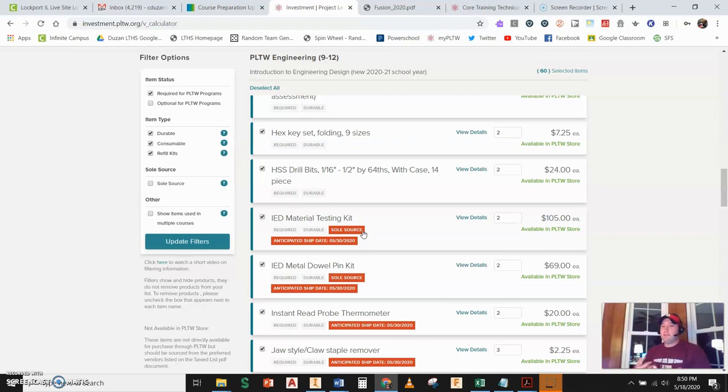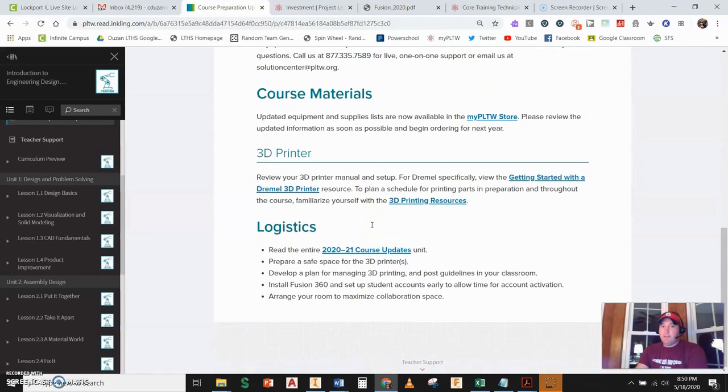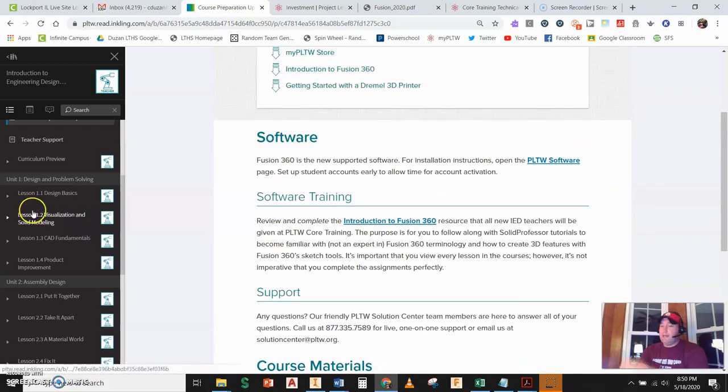So if you're getting sticker shock, just make sure you're going through and filtering out everything that you already have in order to figure out what you need. Really take a look at it. But I think the whole point here is that My PLTW Store has been updated for 2021. That's basically everything that you really need to know. Other than that, you can start taking a look at the 4 units that make up IED.